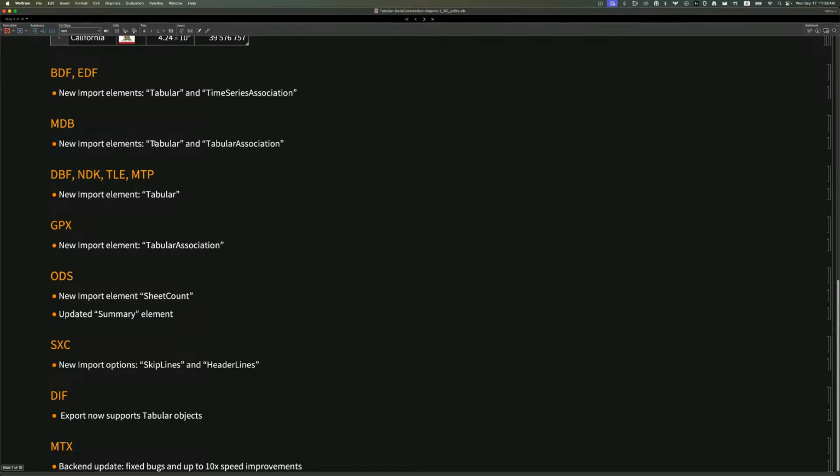MDB is a database format. Tabular and tabular association were added. DBF, NDK, TLE, MTP, if you work with these formats, you're familiar with them, and they now support tabular directly. GPX, tabular association is a new element there. For ODS, we have sheet count and summary updated.